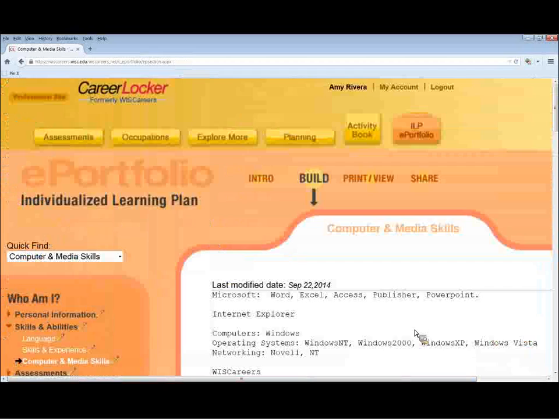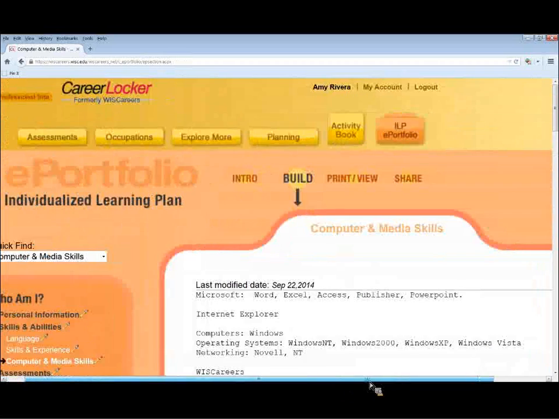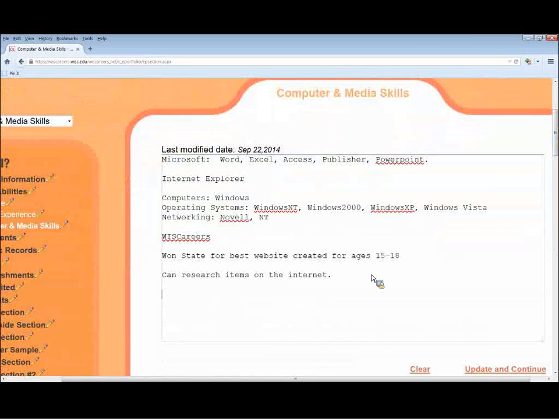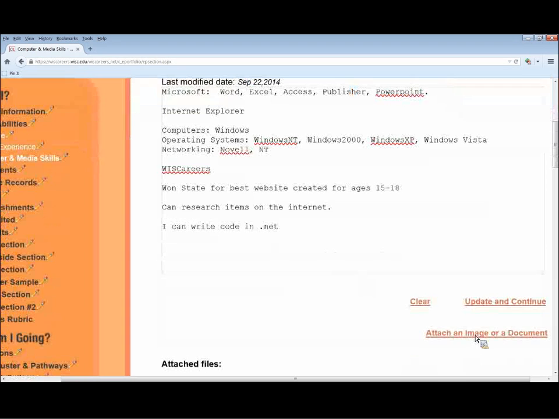The next category is a spot for us to highlight our computer and media skills, if we wanted to highlight that. So for example, let's say I can write code. I can't actually, but I can write code in .NET. And again, each section has a spot to attach an image or document.